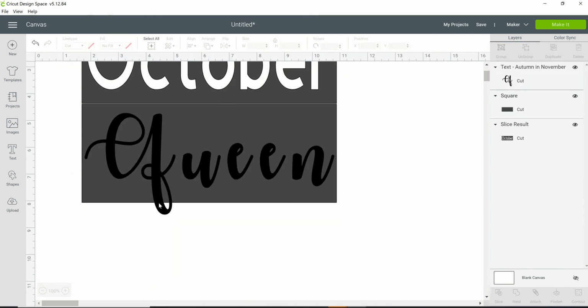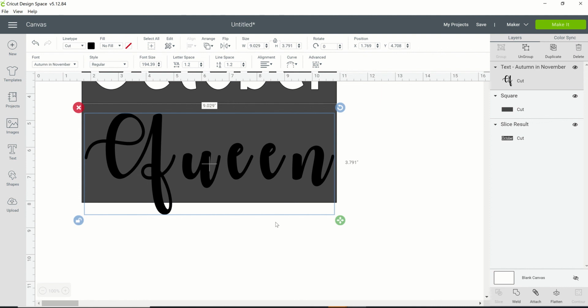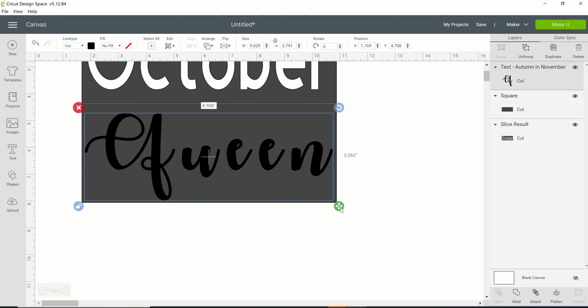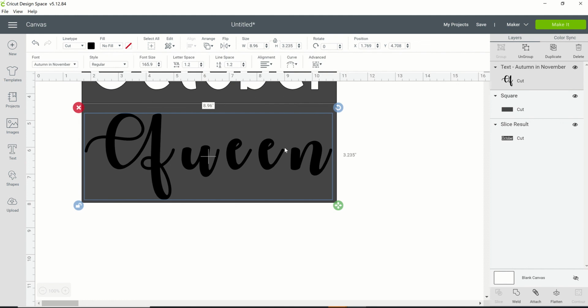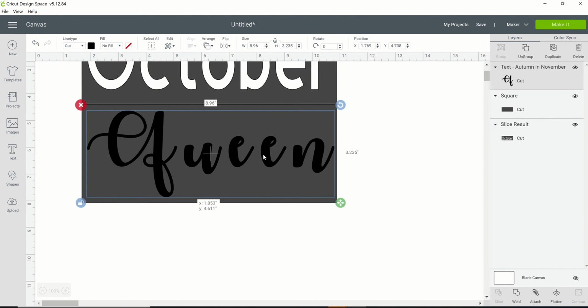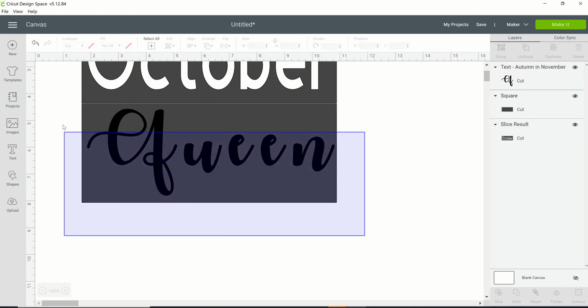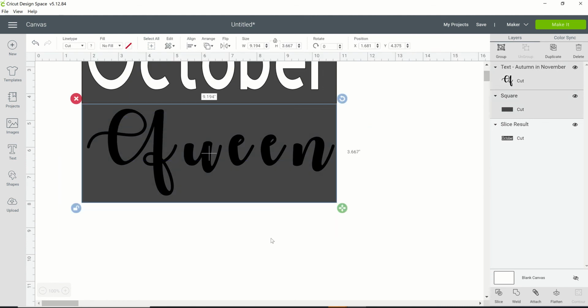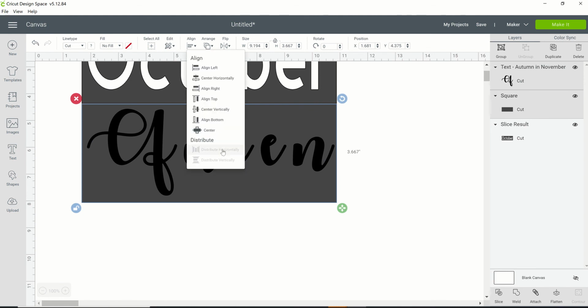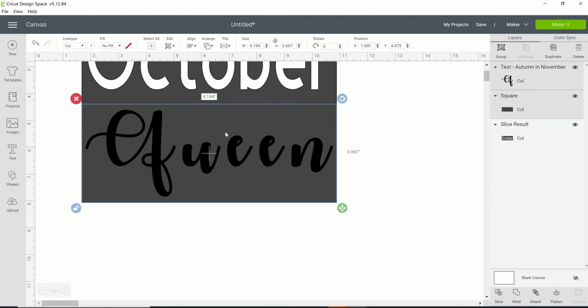And just going to bring this up some so that everything is inside of my square. That's one of the things you want to make sure that you do when you're using the slice functionality, is you want to make sure everything is inside of whatever you're going to slice it with. Okay, so we got both of those, and I am going to align it first to make sure that Queen is inside of my square, and I'm going to slice.